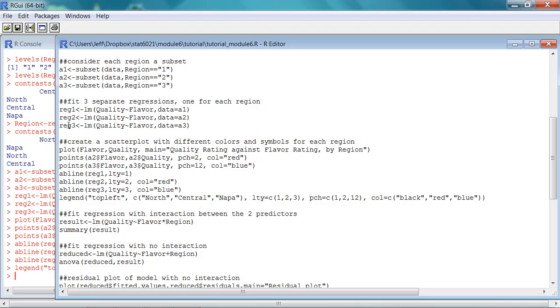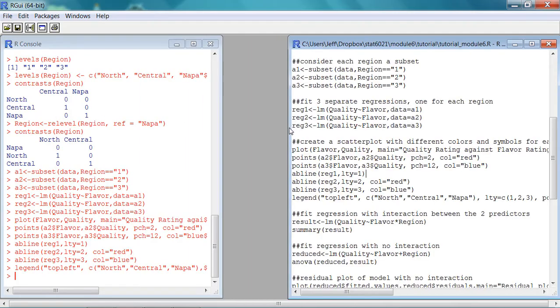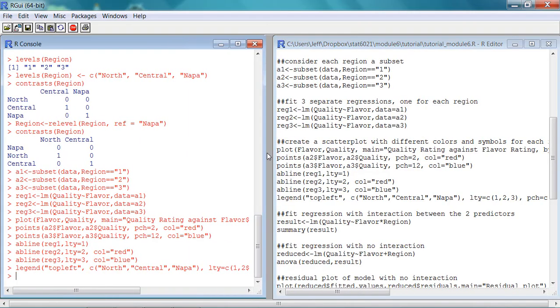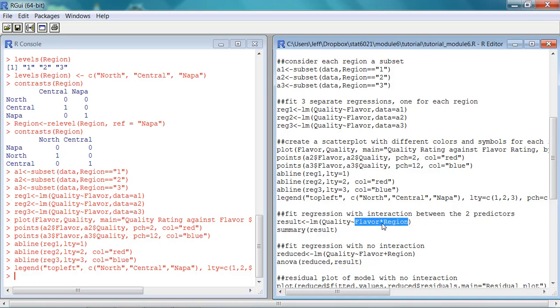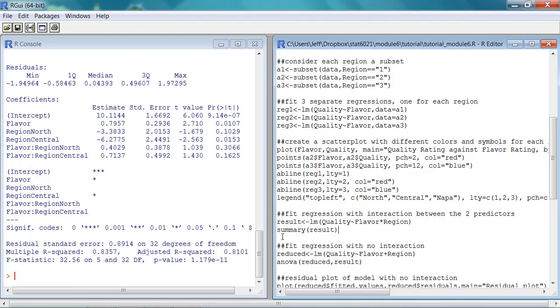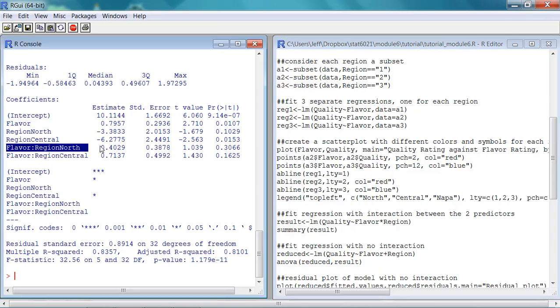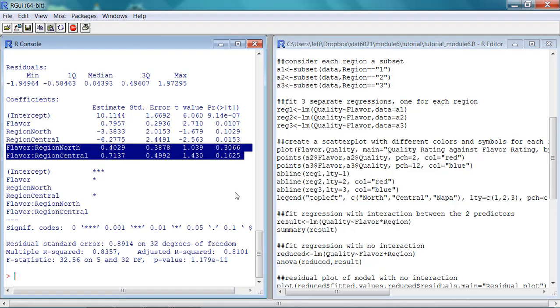So I'm going to fit a regression model where I'm going to fit an interaction. To fit an interaction between your predictors, we're using this asterisk over here, like the multiplication sign, instead of a plus sign. So I'm going to fit that model. I'm going to call it result. And we notice the following: if we look at the interaction terms, they look like they are insignificant.